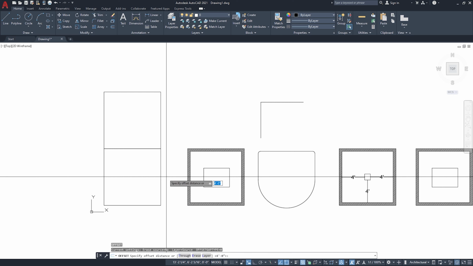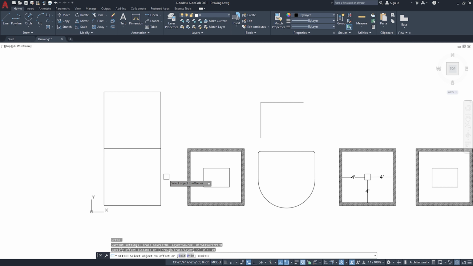Let's say I want to offset it 10 inch. Type 10, then enter again. Click the line and push it inside.